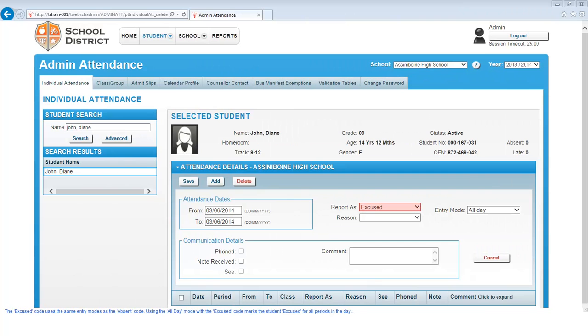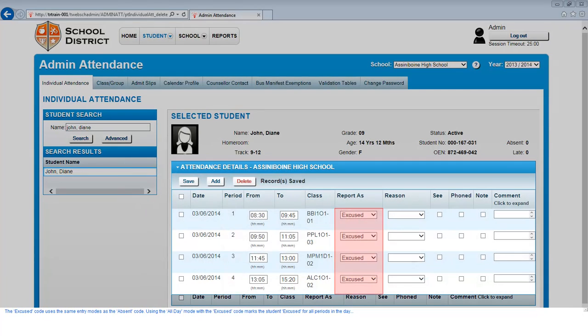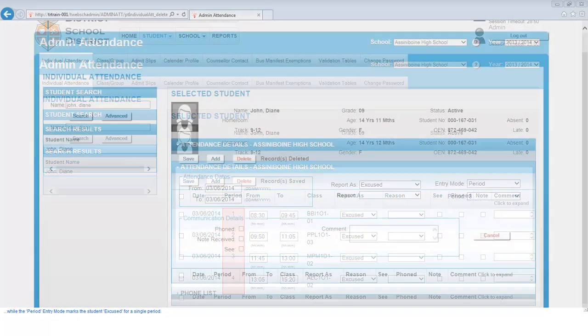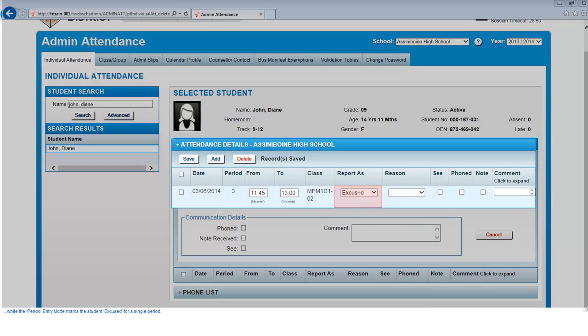The excused code uses the same entry modes as the absent code. Using the all-day mode with the excused code marks the student excused for all periods in the day, while the period entry mode marks the student excused for a single period.